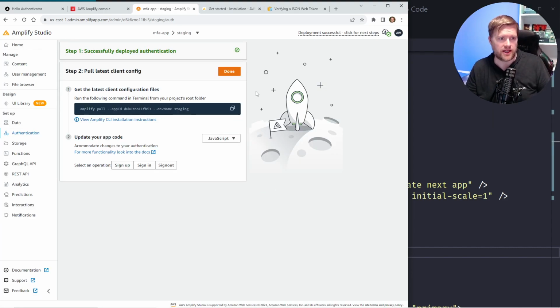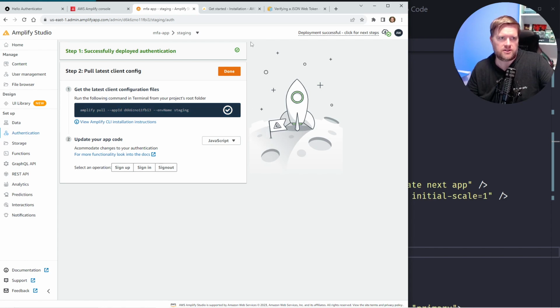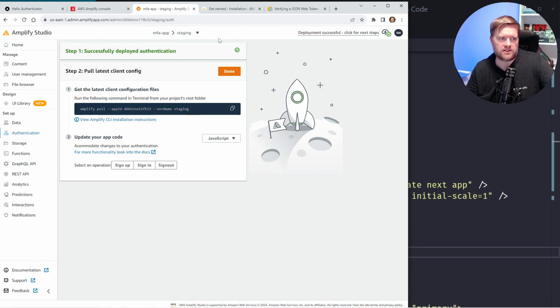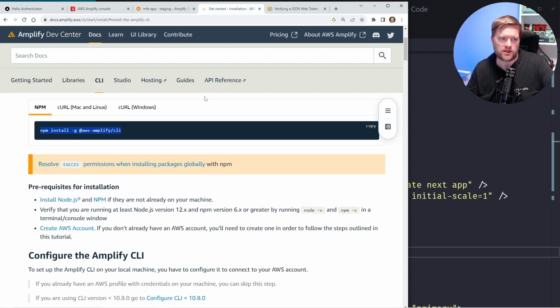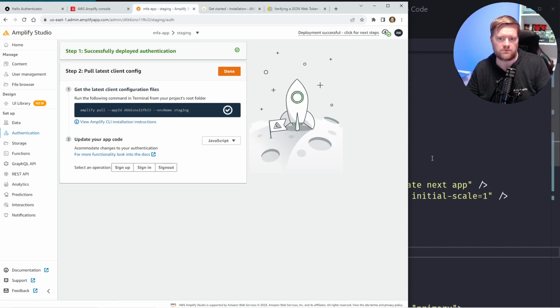Okay, so I went ahead and provisioned my Cognito backend and it gives me a little bit of instructions. So I need to use the Amplify CLI and then run this command. If I look here, I can click this link for CLI instructions. But I basically have to run this curl command. So that's one way of doing it. You can also run npm install -g @aws-amplify/cli. That's another way. So I went ahead and did that before.